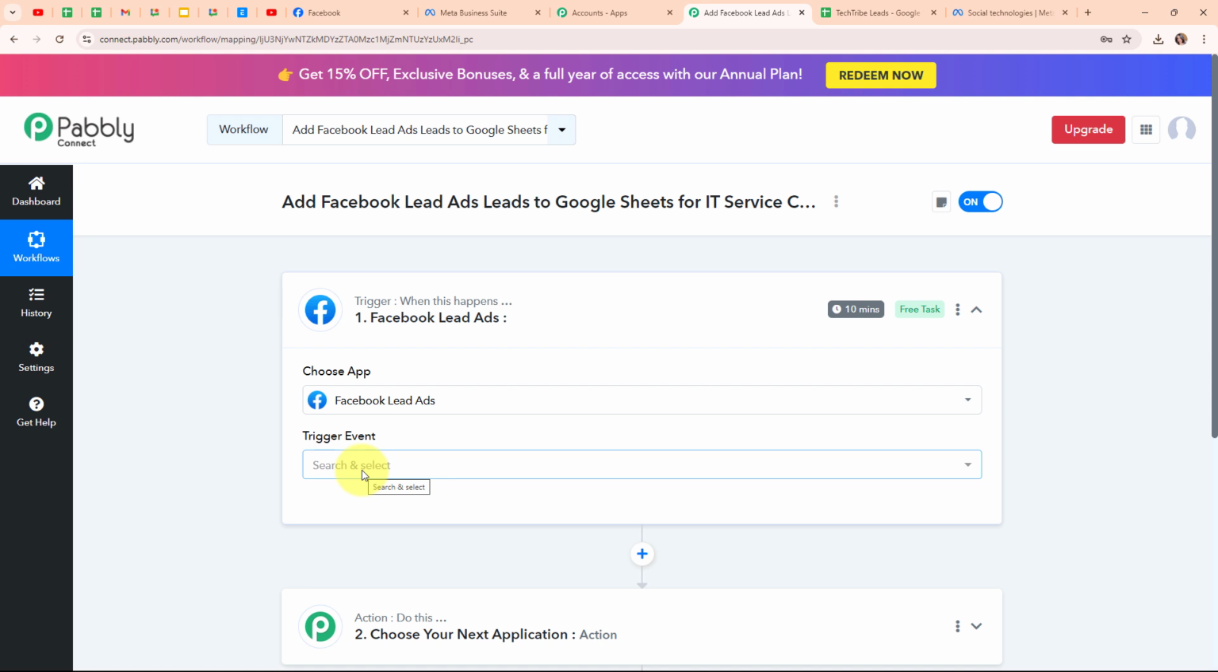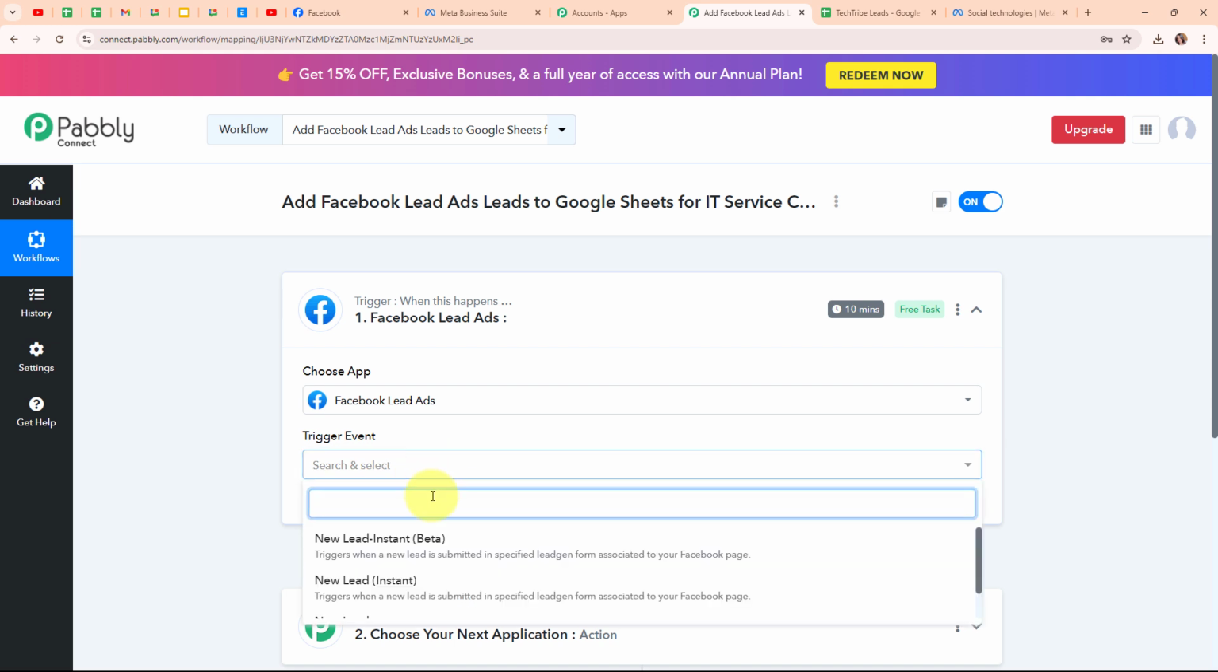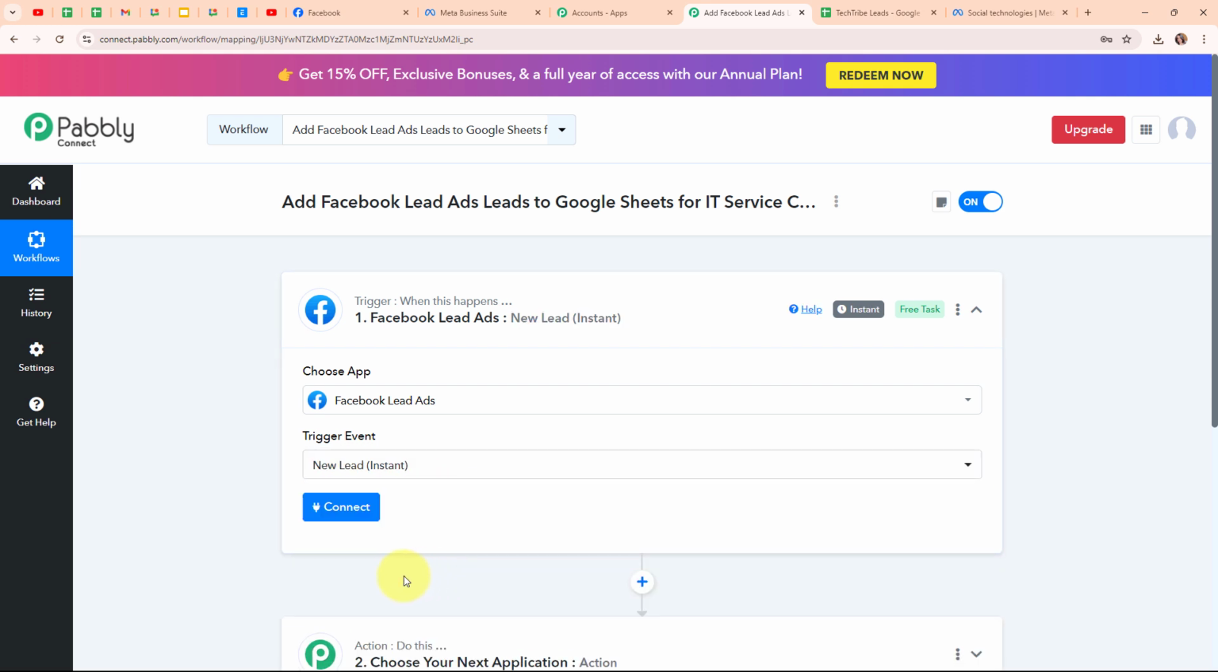It's a convenient way for businesses to reach potential customers and grow their sales directly on Facebook. So in my Facebook lead ads trigger step, I'm going to select my trigger event as new lead instant, so that whenever we receive a new lead through our Facebook lead ad, Pabbly Connect is automatically going to capture the response. Or you can say that whenever we receive a new lead through our Facebook lead ad, this entire workflow is going to get triggered.